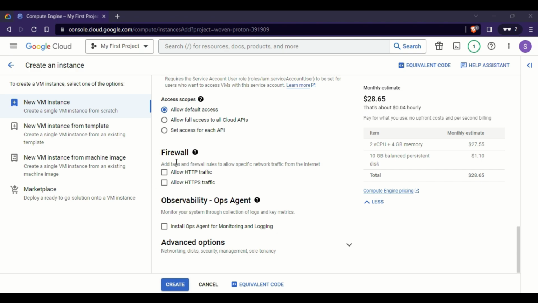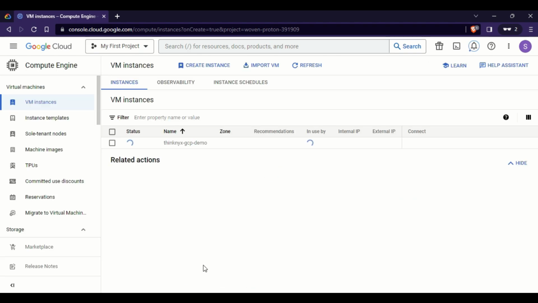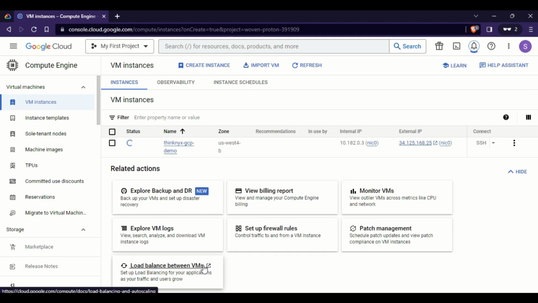Under the firewall option, we will select Allow HTTP traffic as we are going to install an Apache web server which uses port number 80. Now click on Create. And as we can see, it is creating our Linux VM instance.